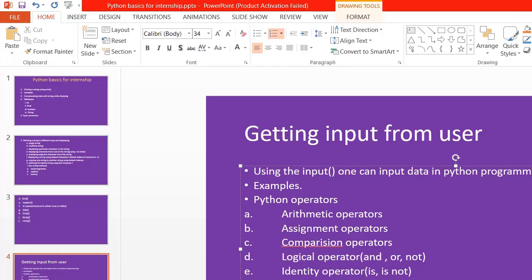Good morning. In the last class, we had discussed various methods on strings. In this class, let us understand how to give input to a program. To get input from the user, we have a function called input. Using this function, one can input data to the program which is written in Python. I'll show you.